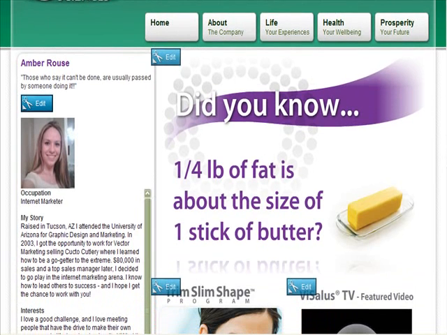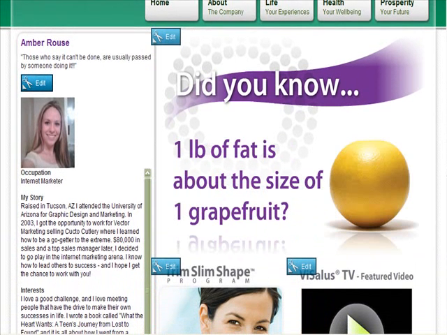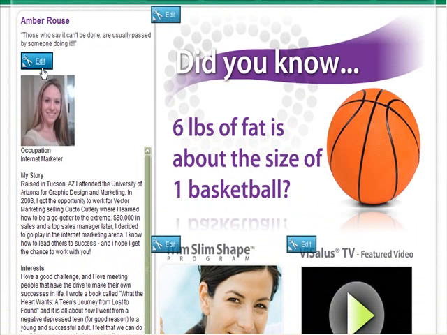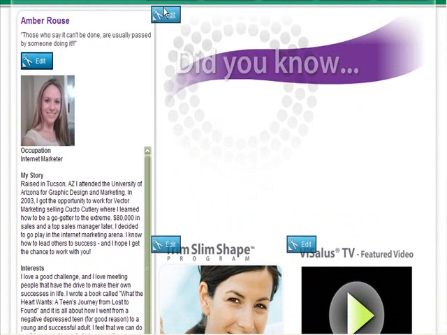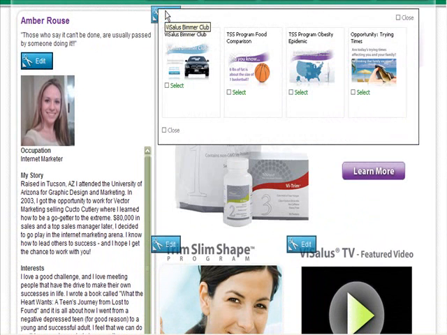Now ViSalus has made it so easy for everybody to be able to customize their own website again and again with great ease. You don't have to know code or anything like that. You'll see these blue edit boxes, and all you need to do is click on that blue edit box and this screen will appear with the 4 different choices that you have for the intro flash to your website.